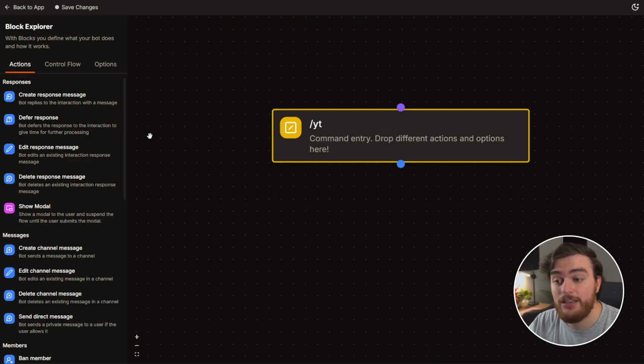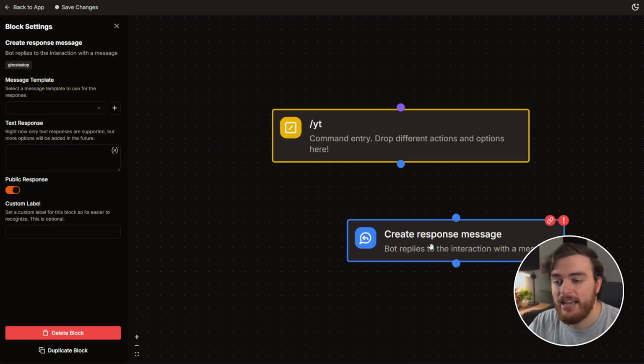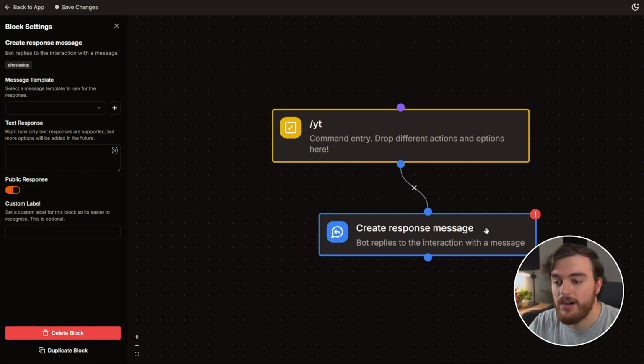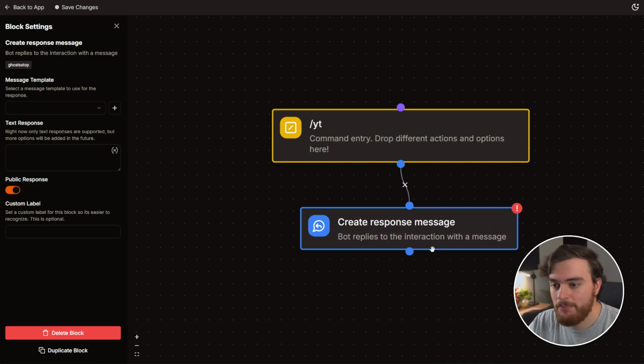For now, as we're making a super simple autoresponder, when someone types /YT, we expect the bot to respond with here's a link. So I'll create a message response, one of the simplest actions here, drag it in, and now we can link these two together. When the bot receives /YT, it'll then point to this here. Very simple, very self-explanatory. We can then, on the far left, set up a text response.